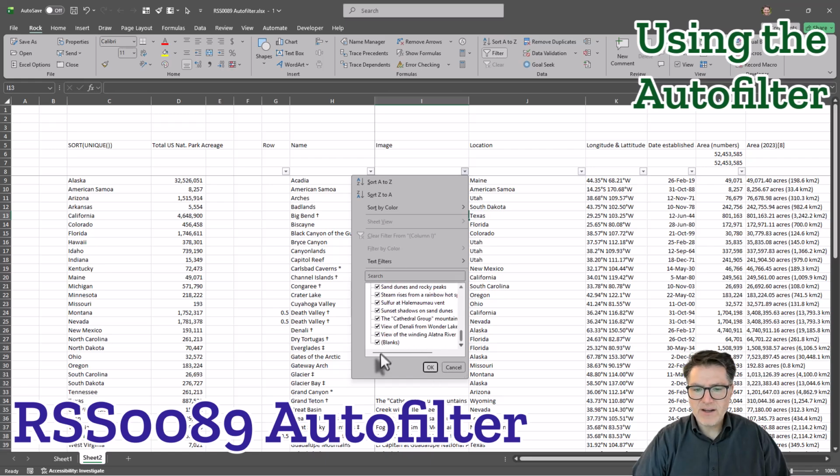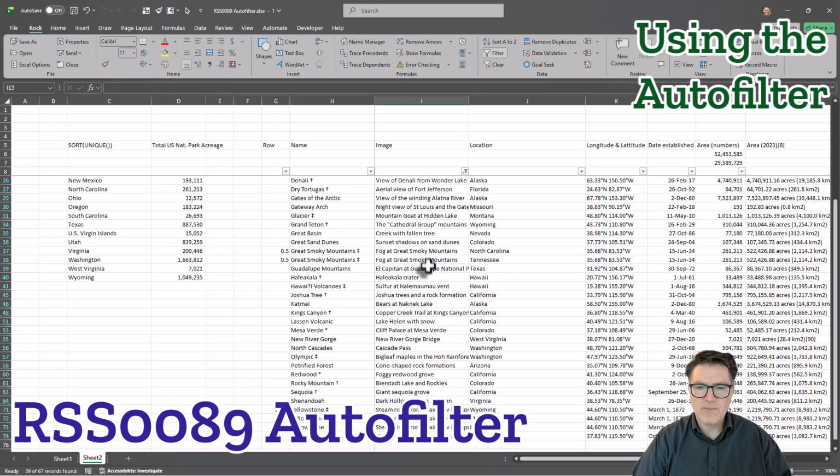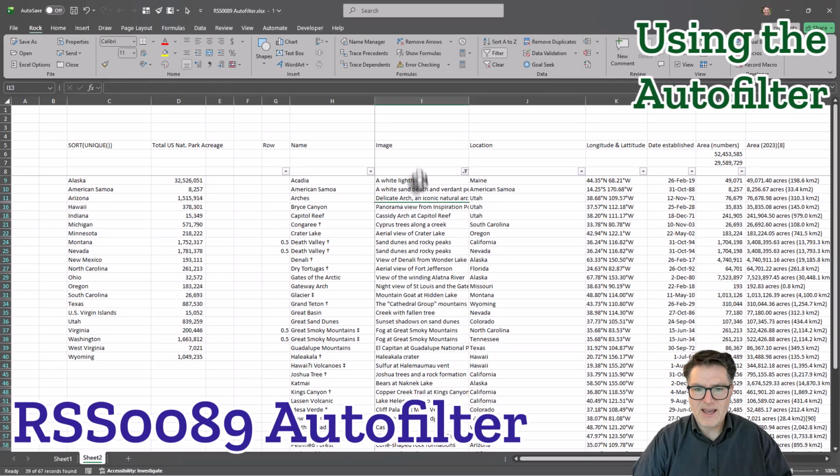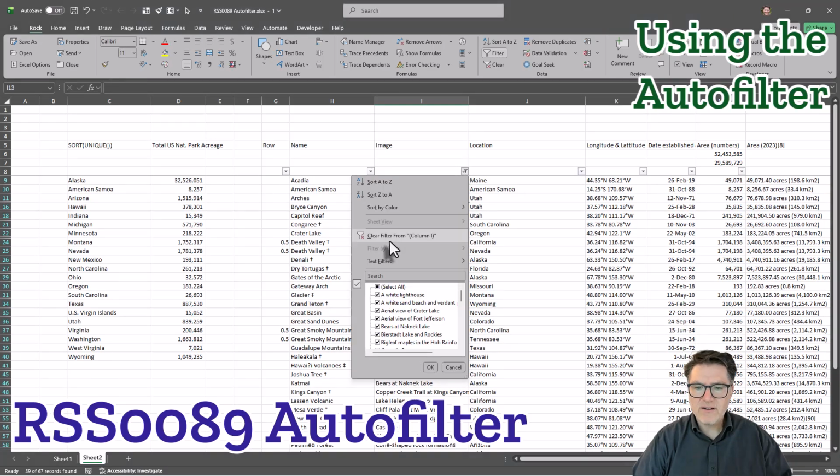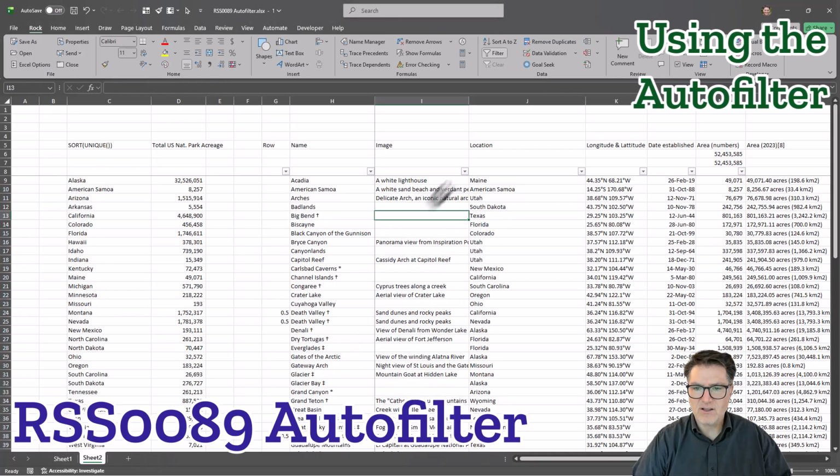If you go down here, there's blanks. So you can take out blanks. In this column, I'm looking at the description of the images that are included with the data on the Wikipedia page. If I say OK after I deselect the blanks, it'll just show me those line items that have pictures. Clearing from this particular column, I can do it by clicking the drop down and then clicking clear.